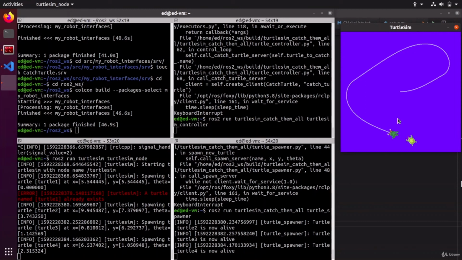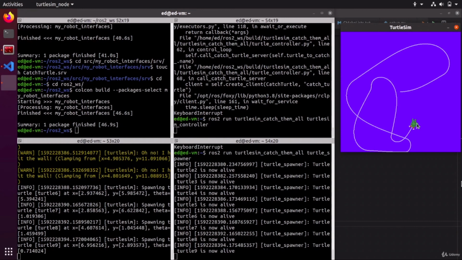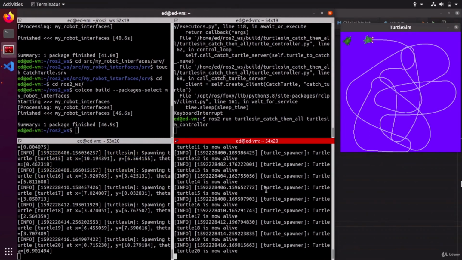As you can see, when the turtle reaches another turtle, it will call the catch turtle service of the spawner node, and then the spawner node will call the kill service here, and the kill service will then return okay, and then we can remove the turtle from the array, and then it comes back to the controller, which now has a new target.